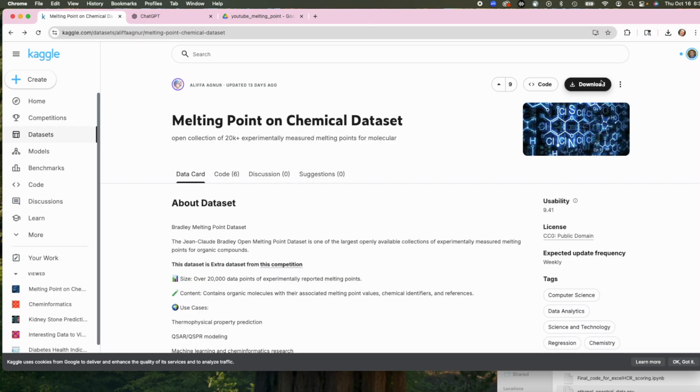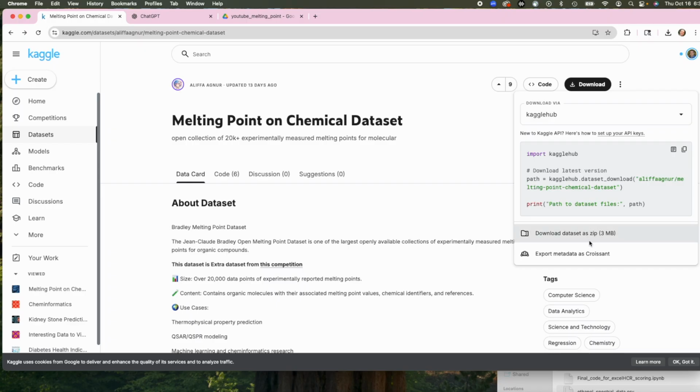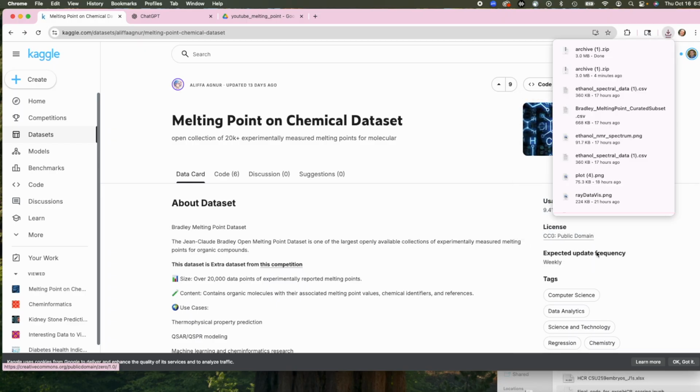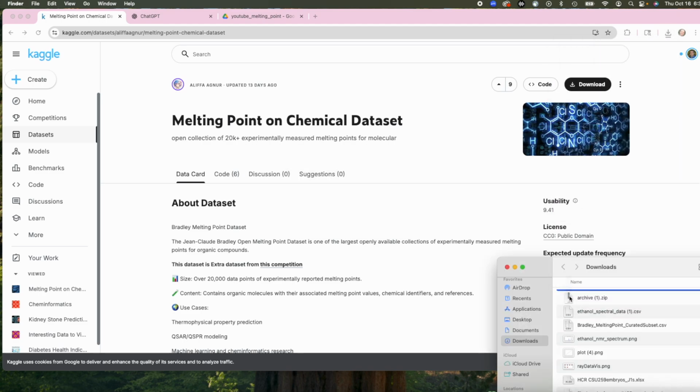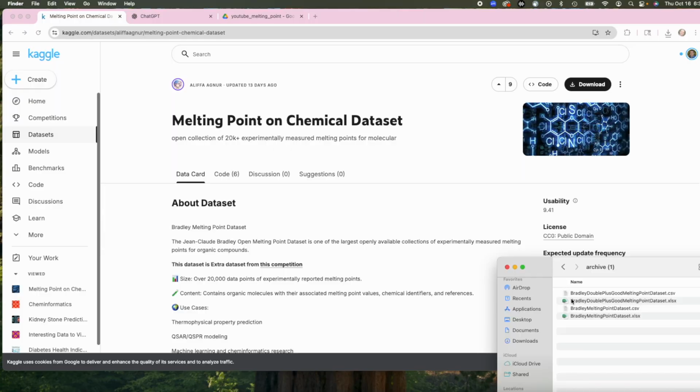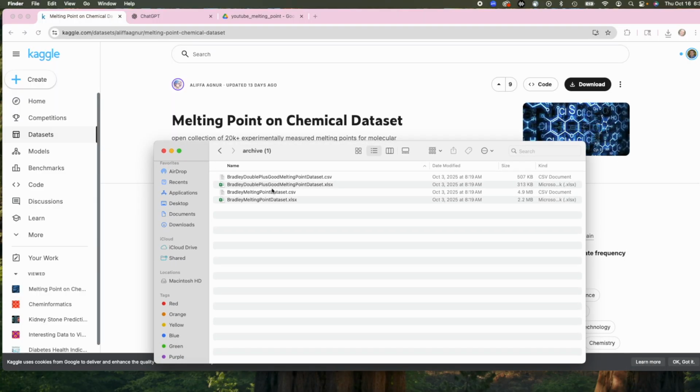So step one, let's download the data. Download as a zip. And so now that data is right here in my downloads. I'm going to go ahead and open up the archive here. There we go. So we've got Excel files and CSV files.